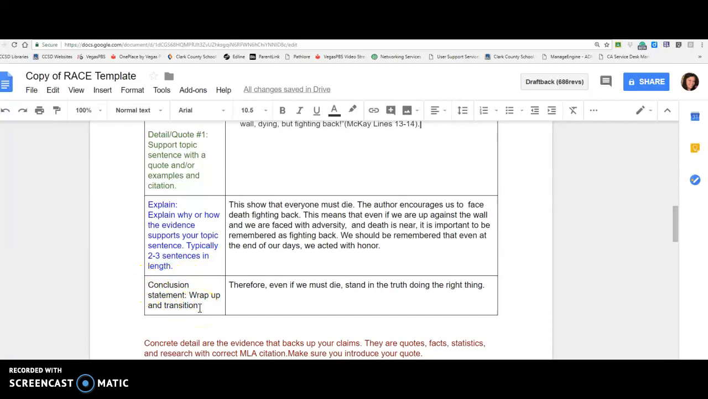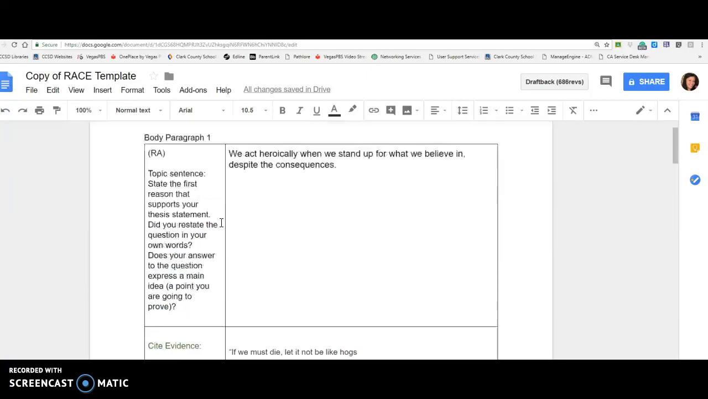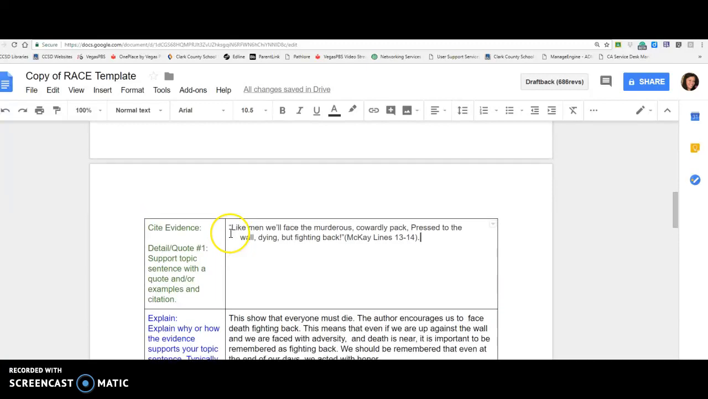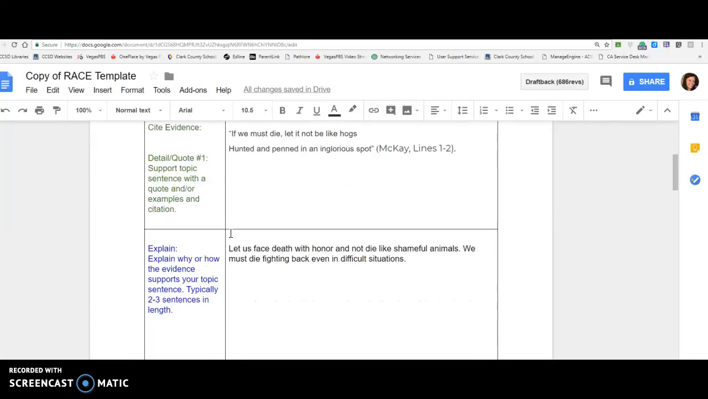Now, to conclude, you're simply taking a look at your topic sentence. We act heroically when we stand up for what we believe in, despite the consequences. We wrap it up by using different words in our conclusion. So, therefore, even if we must die, stand in the truth, doing the right thing. This is just a little rough draft. So far, you only filled in the template for paragraph 1. You're only filling in that one.